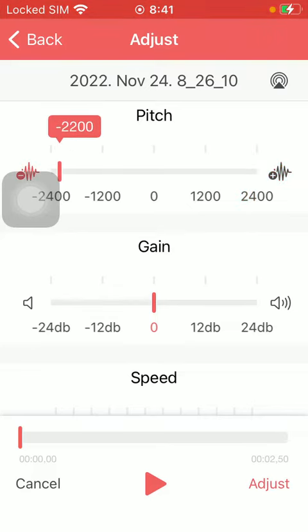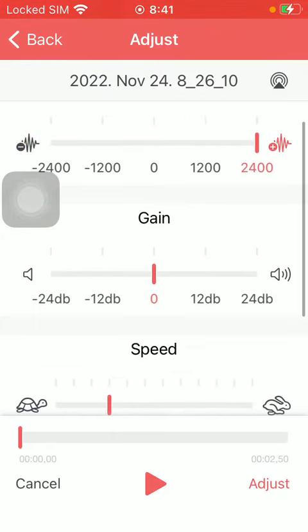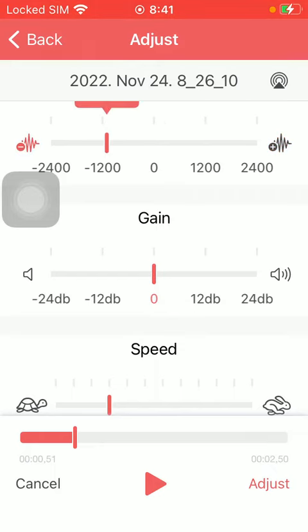Here you can see it's ranging from minus 2,400 to plus 2,400. So select it here, and in order to check out how it sounds, tap on the start button down below and you can see how it changes.